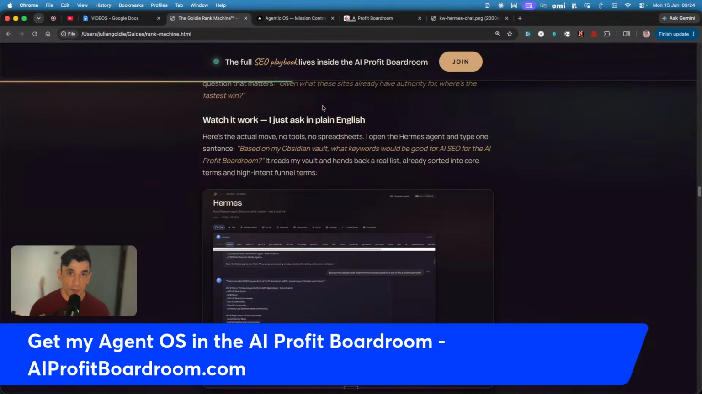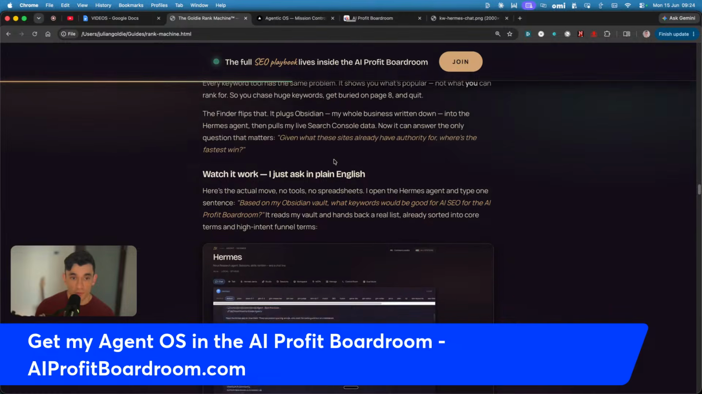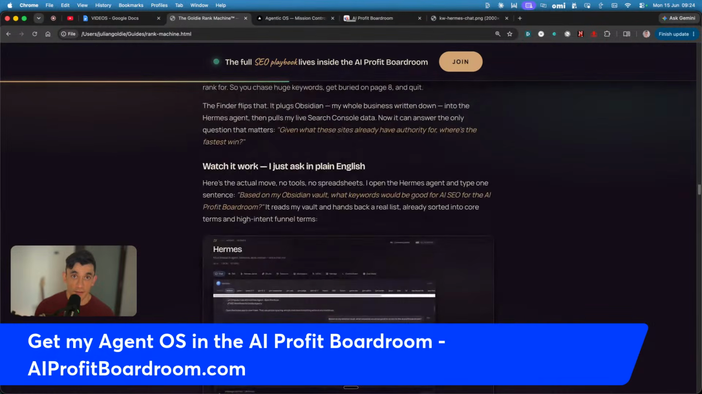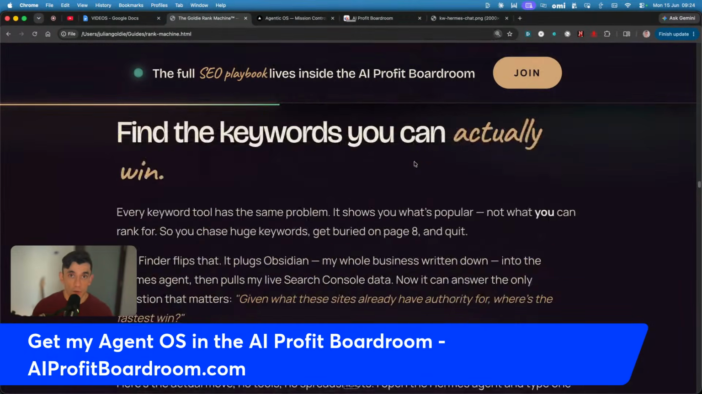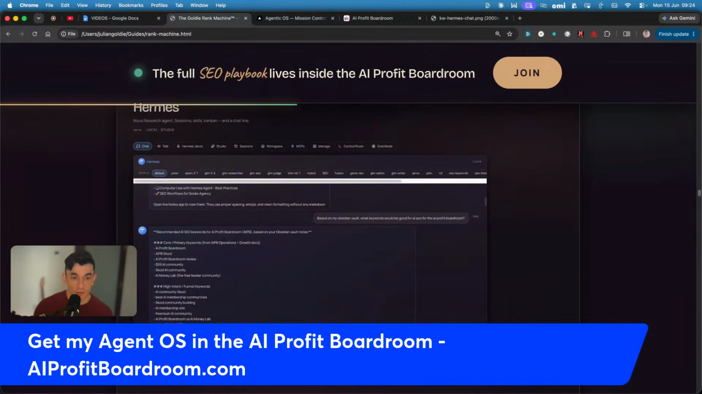And so the keyword gear flips that because it plugs your whole business written down inside Obsidian, a simple note-taking app, into Hermes Agent and all your other AI agents. And so it can pull your actual Google data, right? It can answer the only question that matters, which is, given what your site's already ranked for, what's the fastest win here? So let me show you what this looks like.